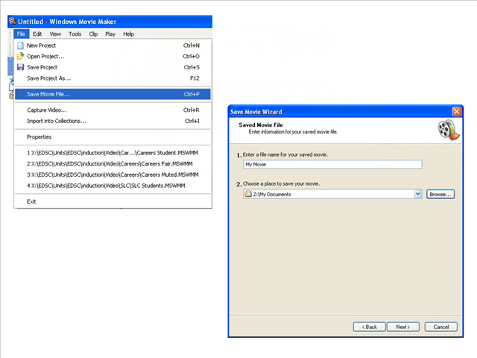Once you are happy with the edit of your video, you then need to save it or export it so it can be viewed on a media player. In Windows Movie Maker we do this by going to the Save as a Movie File via the File menu. Then you go through the process of giving it an appropriate name and then wait for it to publish.